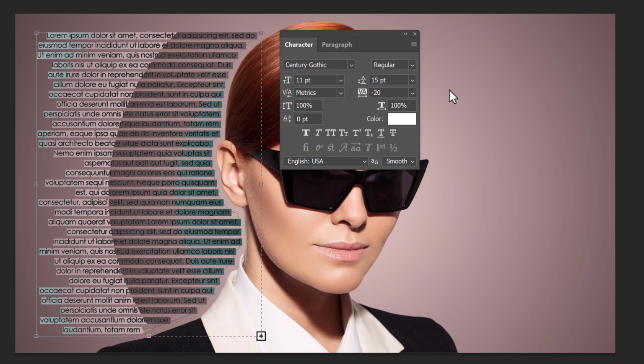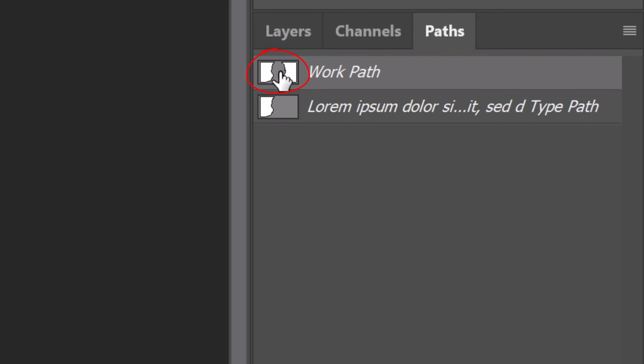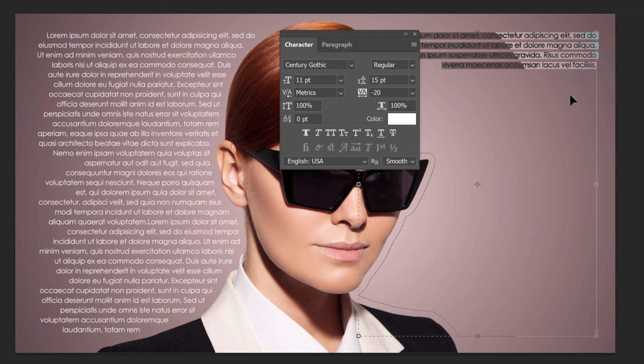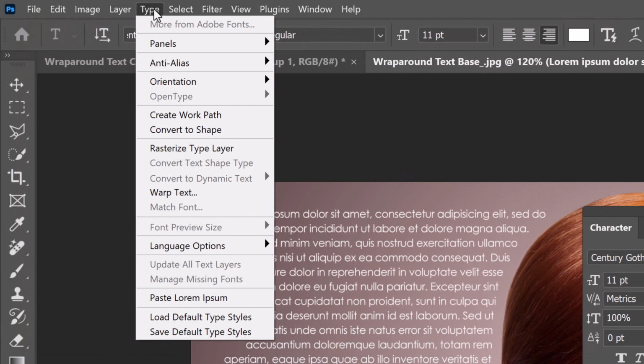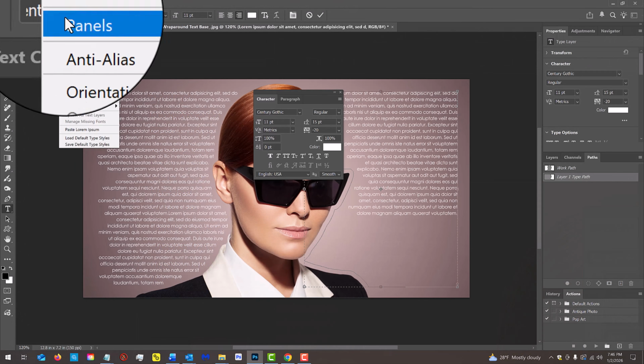To wrap the text around the right side of the subject, open the Paths panel. If you don't see it, go to Window and Paths. Click the Work Path thumbnail and click inside the right side of the path. Either paste in your text, type it out, or choose Type and paste lorem ipsum. I'll paste it twice to fill the text box.